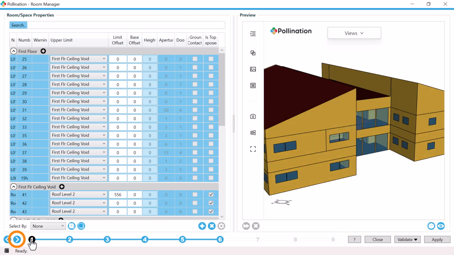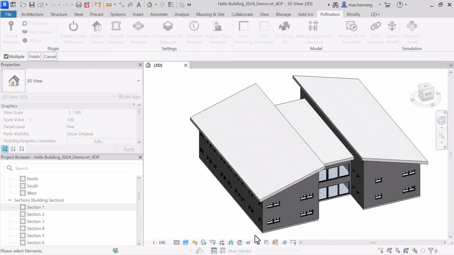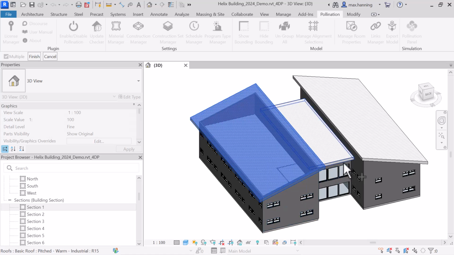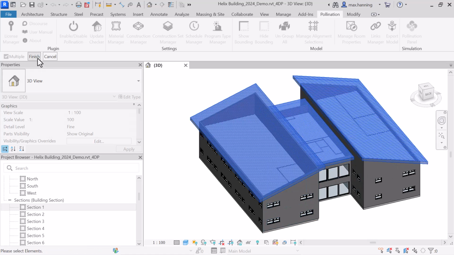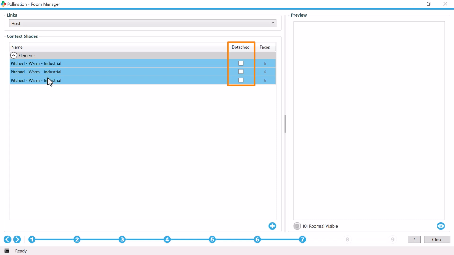The next step gives us the option to include shading items, such as the roof. We click on the plus to add shades. Now, we can select our roof elements in the Revit model view. Once the shades have been added, we have a tick box option to detach them individually. Note that if a shade is detached, it will be imported into the VE as a neighboring building. But if the detached option is not ticked, it will be imported as a local shade.